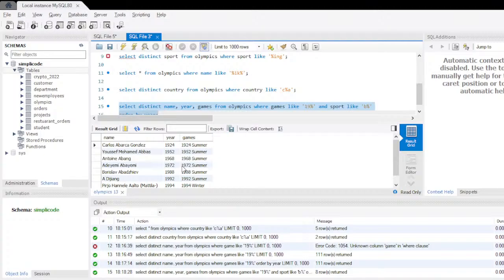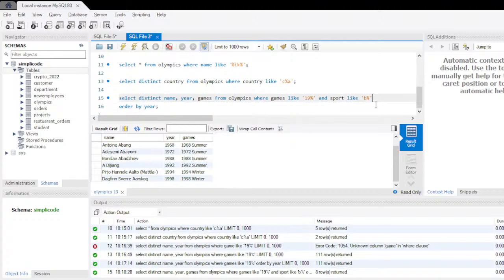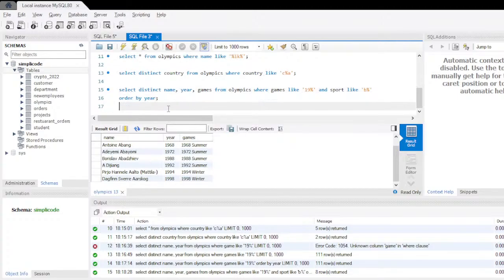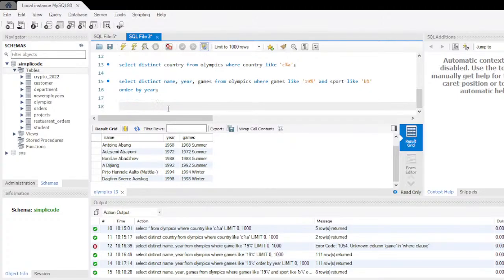So let us just execute this statement and we'll see the output. As you can see, it is displaying the records of all those athletes who have taken part in various games starting from the 1900s. We have 1924, 1952, and so on up to 1998. So in this way, you can also use the AND operator to fetch the records using the percentage operator. I hope you've understood till now how we use LIKE with percentage to find certain patterns in the values present in our tables.